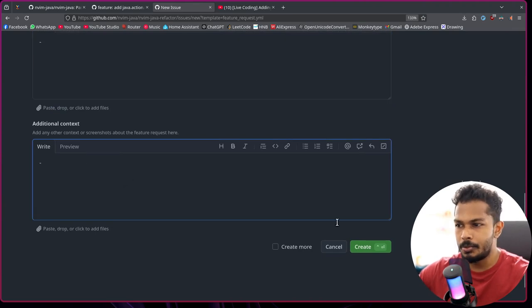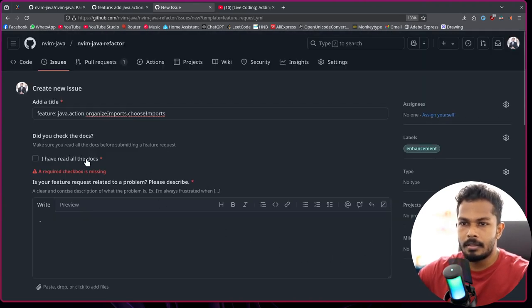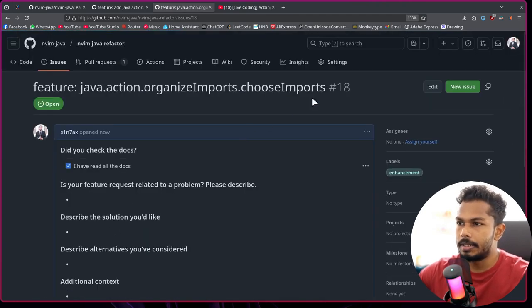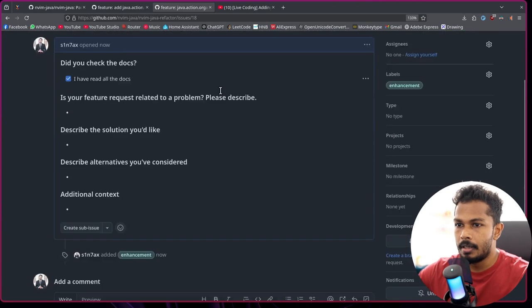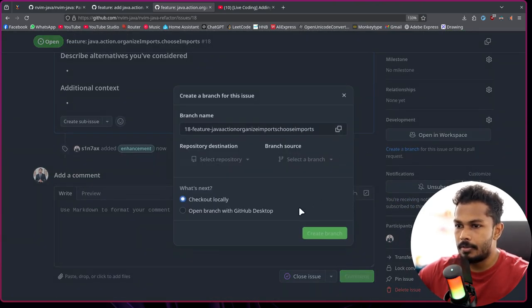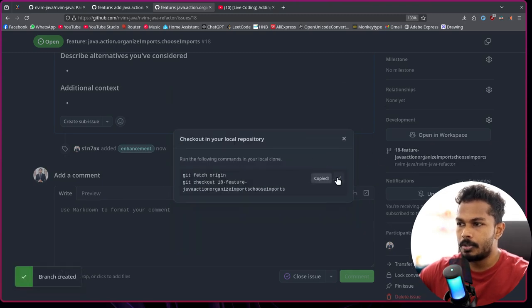By the way, you shouldn't do that. If you are requesting a feature, you should fill out this information. Okay, cool. And now I'm going to create a branch from this issue, so it will be tracked under this issue when you push something.